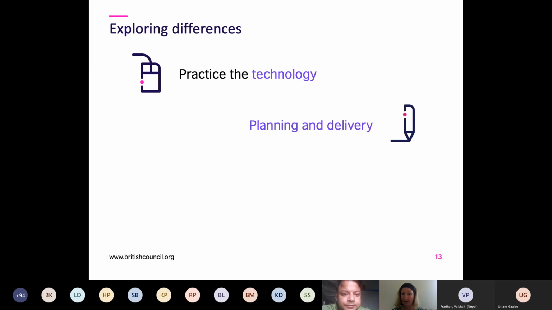One point about the technology is when we're using technology to deliver a lesson, it can look very different from the side of the teacher and the side of the learner. So if you can practice what it looks like from the learner view, that will help you with any troubleshooting your students might need. You also need to give them a lot of time to practice.